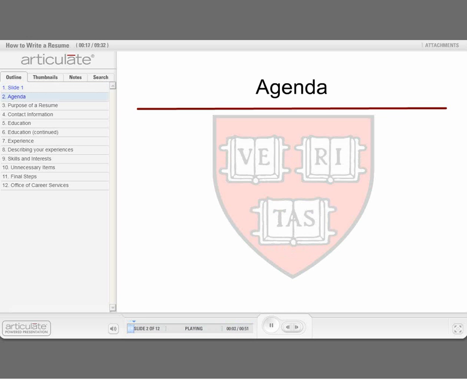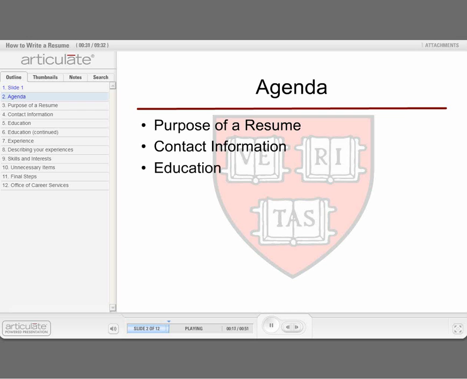First, we'll discuss the purpose of a resume. Then we'll outline the basic sections of an effective resume and the information that should be included. The first section is your contact information. The second section is your education section.